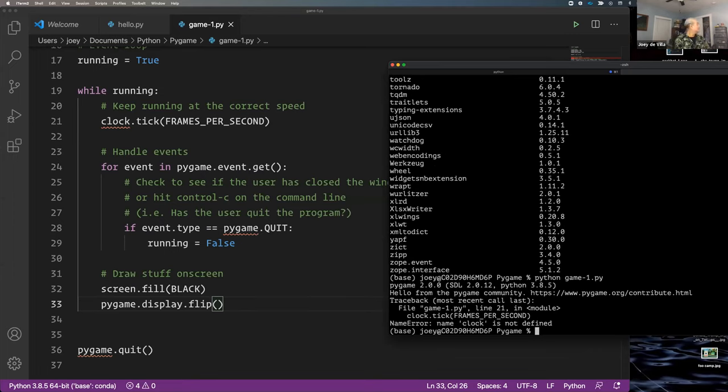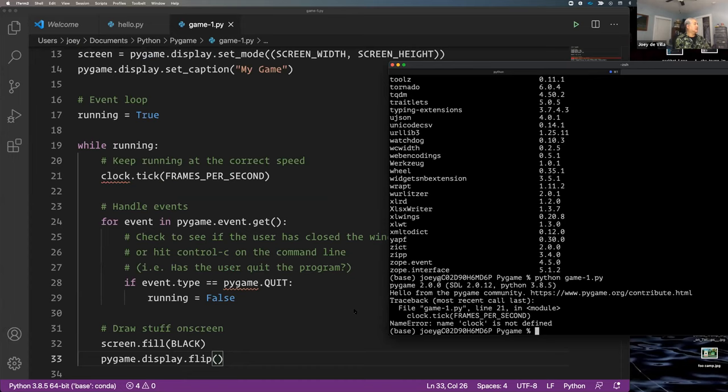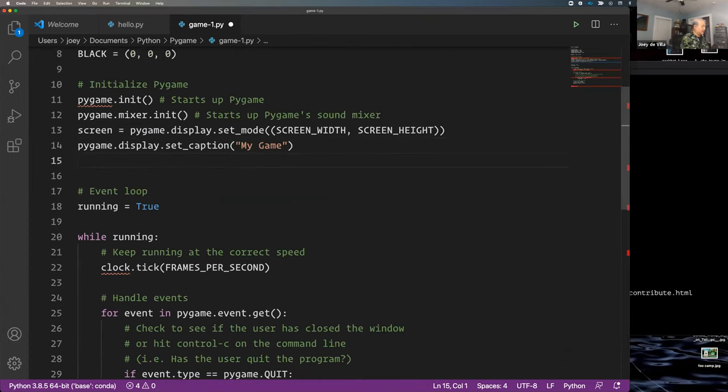Oh, what's it going on about? I forgot one variable here. Let me fix that. Under initialize pygame, I forgot to set the variable name clock. Basically, I'm just saying, Pygame, could you give me a clock object, please? There we go. So make it the last line of the initialize Pygame section of code. I need one of Pygame's built-in objects. It's the clock, the thing that keeps the game running at a constant speed.